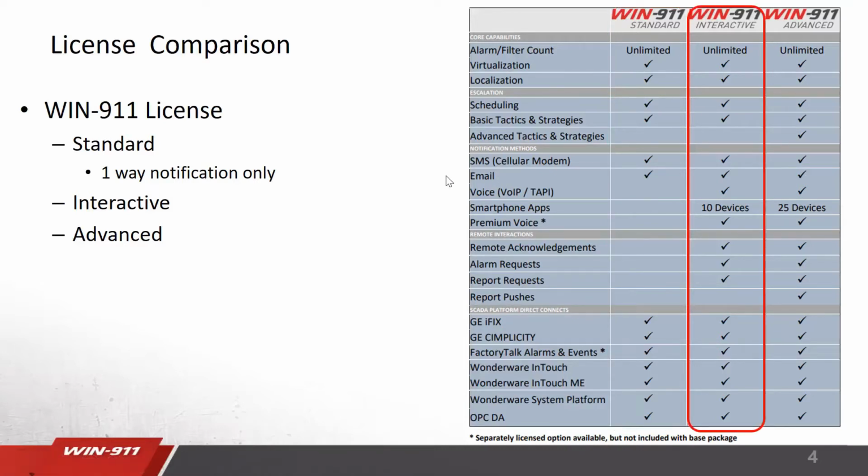Moving on to interactive, using this license you can have access to all those notification types, including your SMS, email, voice, and the smartphone app. You can have up to 10 devices for the smartphone app. On the interactive license, you can also remotely acknowledge the alarms, and you can do alarm requests. For example, you could say, give me all alarms in a certain strategy, and it'll come back and tell you what the status of those alarms is.